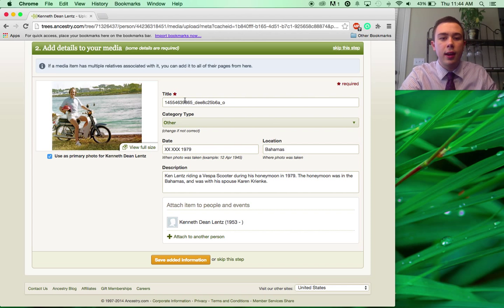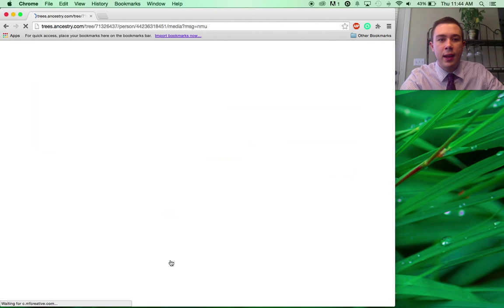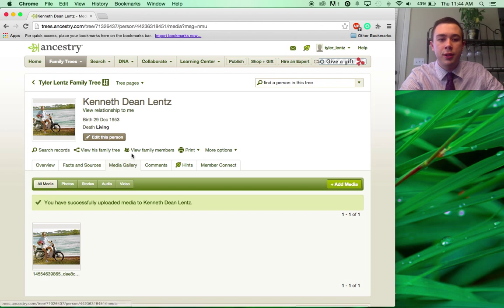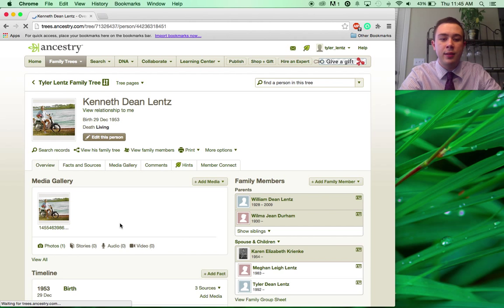So now that I've filled in all the information that I know about the picture, if you want to, you can select use as the primary photo. If you don't have a photo, I think it automatically defaults to using this as the photo. And then once that's done, you're just going to hit save added information. And then that'll take you back to the person's page and under their media gallery. And you can see that it's updated with the picture in their little avatar box. And then it's also listed as media.